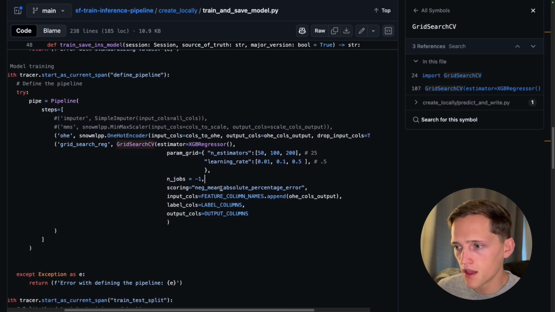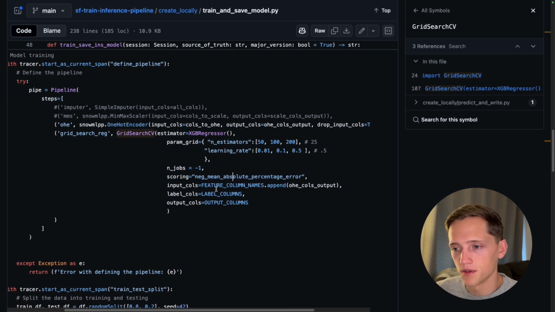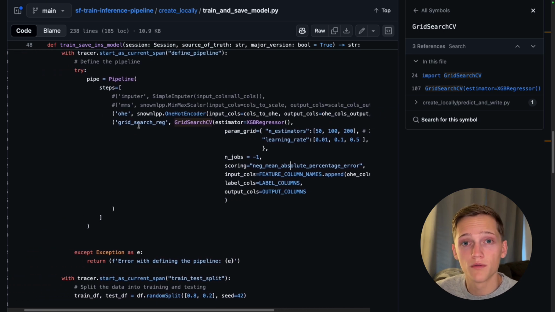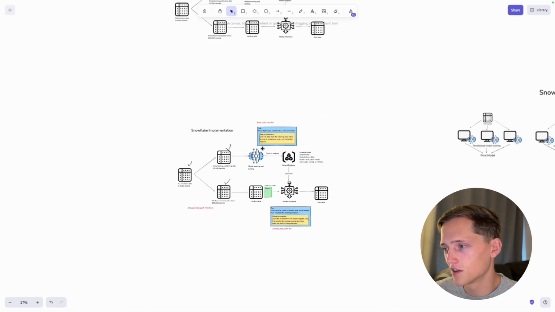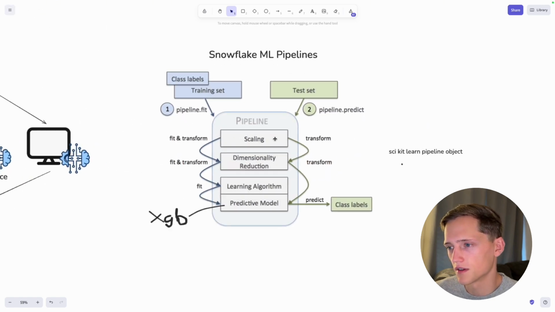We specify how it's going to score, or how it's going to determine the best model, and that's based on negative mean absolute percentage error. We specify the input, output columns, label column, and that's basically all it takes for running this pipeline, or to create this pipeline. So let's go back just a little bit to ensure we're understanding everything.